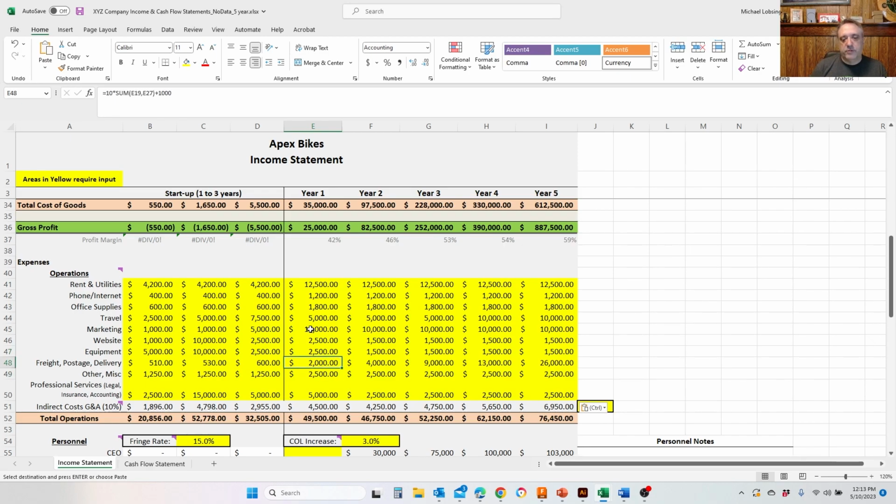Other miscellaneous. You can see my freight and delivery goes up because as I'm building bikes, I need to ship them out to the stores. So those costs are going to go up. Those might be high. They might be low. I don't know. It's just an example.